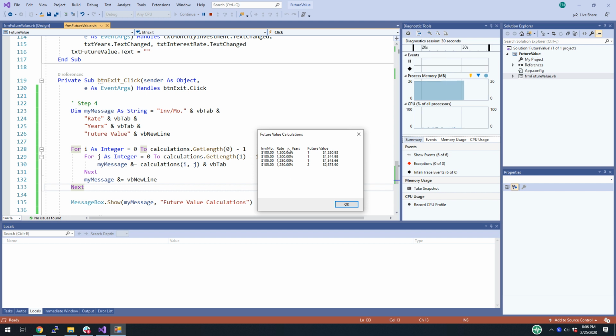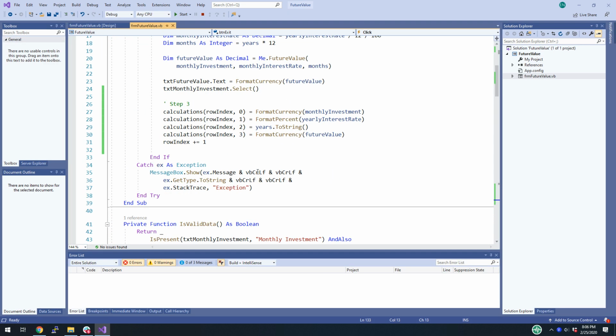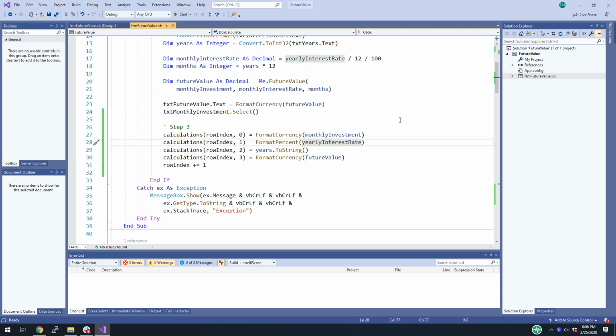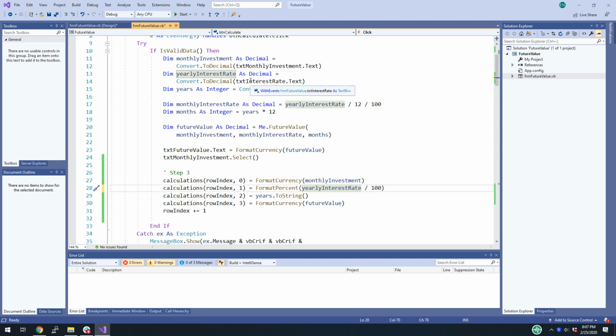Oh, we got a problem there. We'll come back and fix that. The years and the future value. Okay, so my rate got saved a little bit too big here. So let me just scroll up. When I store my yearly interest rate, I'm going to take that and divide it by 100, because we're formatting it as a percentage. So if you put 12 in there, it comes out at 1,200%. So we're going to take 12 divided by 100 and then format it as a percent until we get 12% back out.